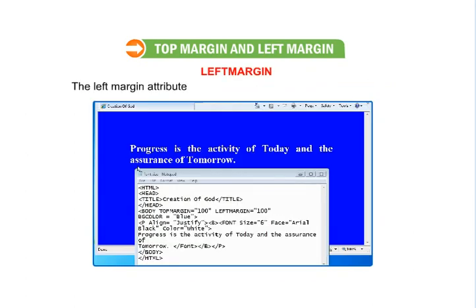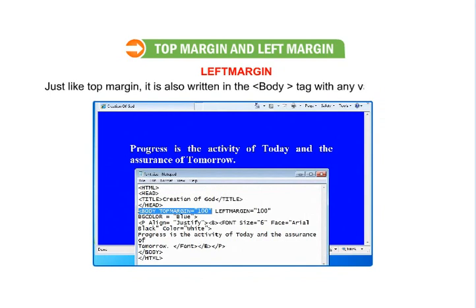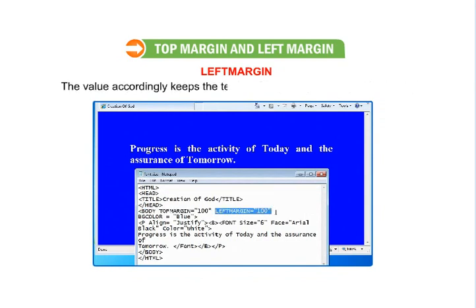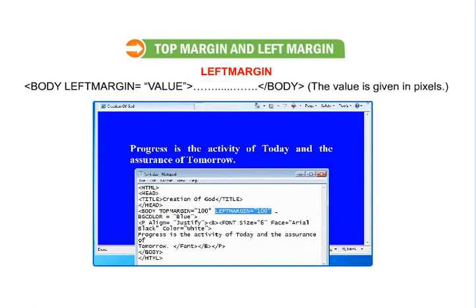Left margin attribute is used to set the left margin of a web page. Just like top margin, it is also written in the body tag with any value in pixels. The value accordingly keeps the text away from the left corner of a page. <body leftmargin="value"></body>. The value is given in pixels.